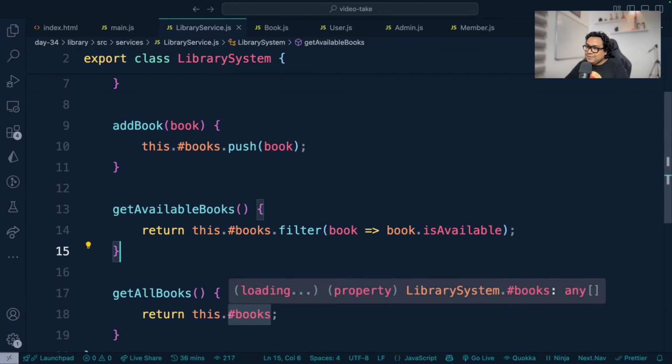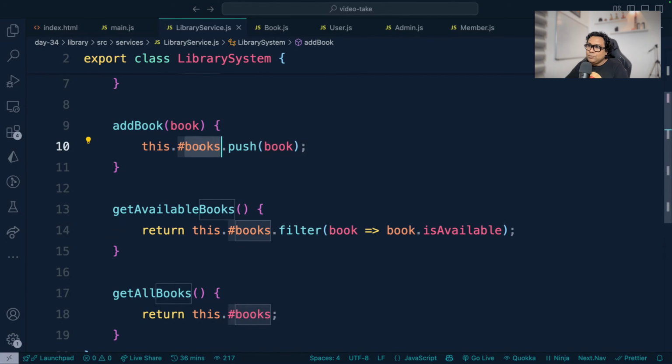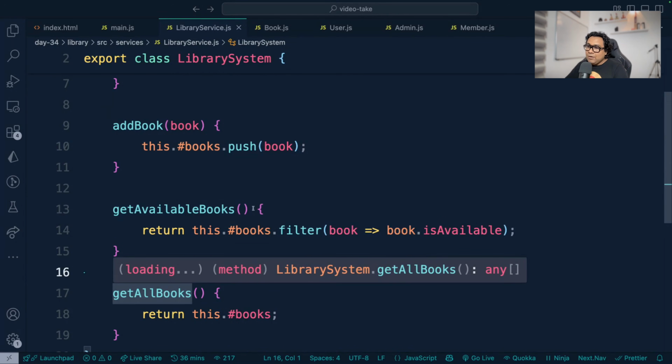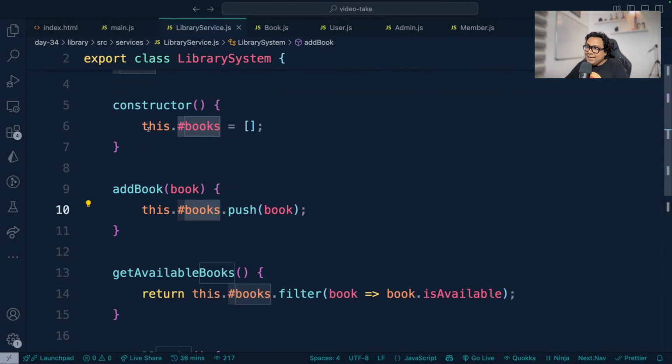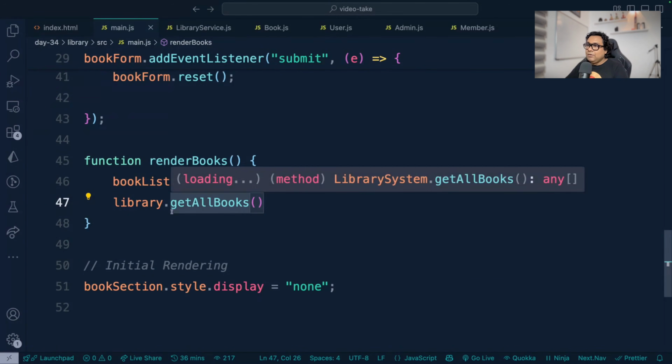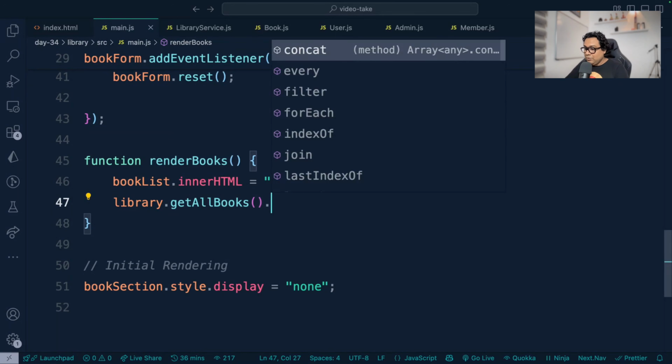It accesses the same books property and returns it, in which we have added new books previously. This and this are exactly the same, right? So if I do getAllBooks, I'm going to get this array itself, which I had instantiated already, in which I have added the book. If no books are added, it's going to give me the empty array. So over here, library.getAllBooks is going to give me an array.